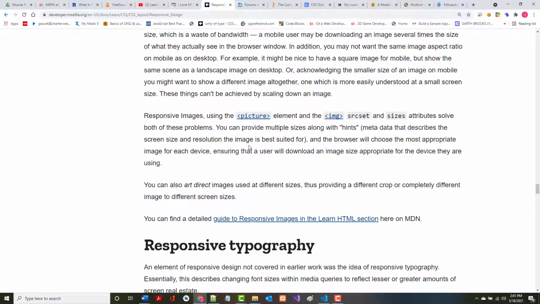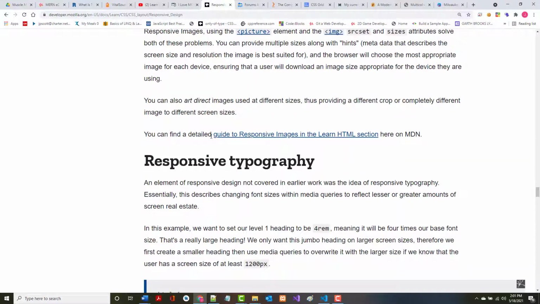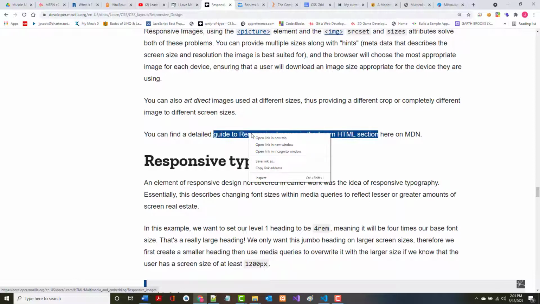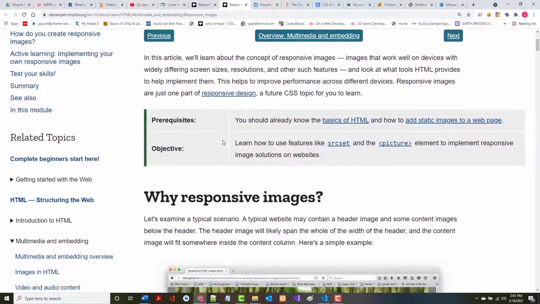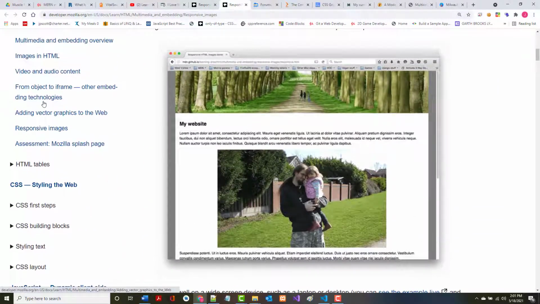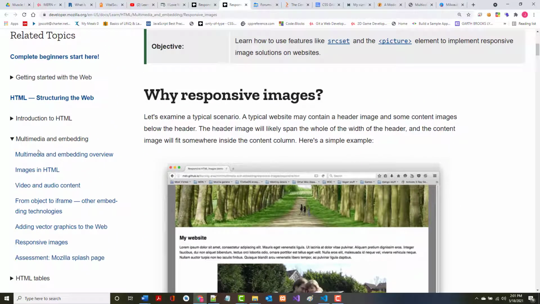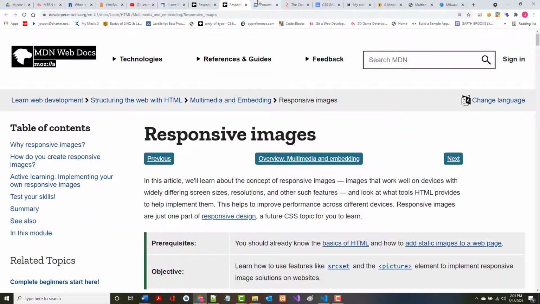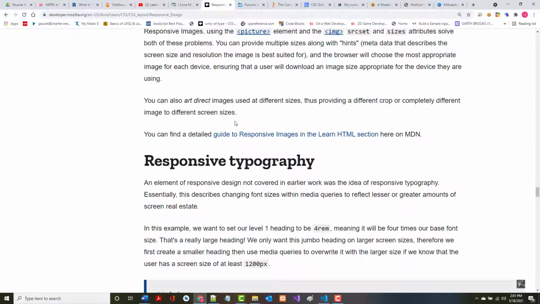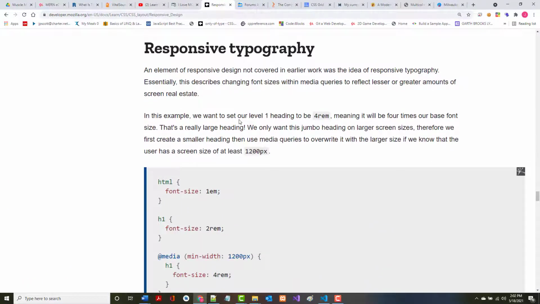Responsive images using picture elements and image elements with the source set and sizes, etc., will solve these problems. Now notice it says you can find a detailed explanation in the guide to responsive images. I strongly recommend that you take a look at responsive images. That was back in our multimedia and embeddings section. I remember we went through that then. Much of what's in here, you probably have already realized, is they'll talk about something and then they'll bring it up again later.